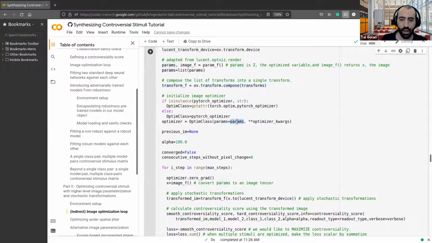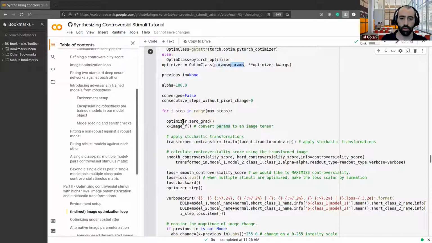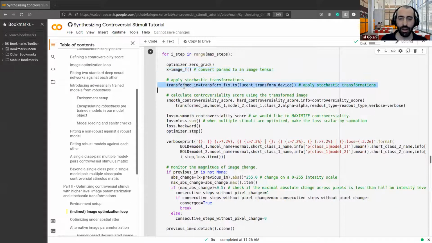And now we define the optimizer with respect to this list of parameters. For example, if we're going to use a CPPN, these parameters would be the weights of the CPPN network. So here we create the image from Z. This is slightly less explicit. And here we apply the random transformation. I'm allowing Lucent to use a different GPU here. We now take the transformed image, or images if we are preparing more than one controversial stimulus at the same time, and feed it to the models and collect the controversiality score.